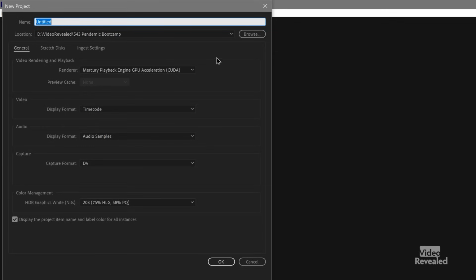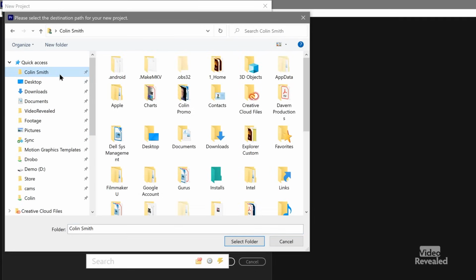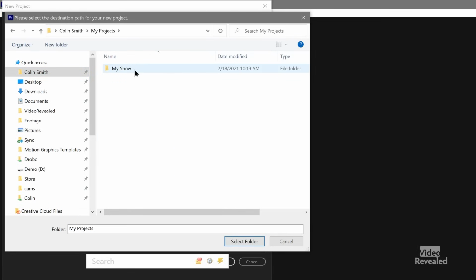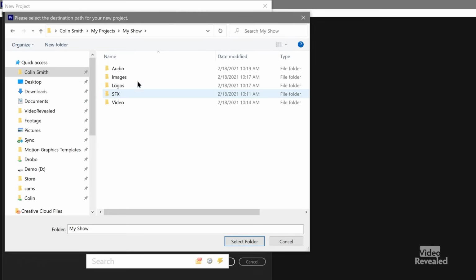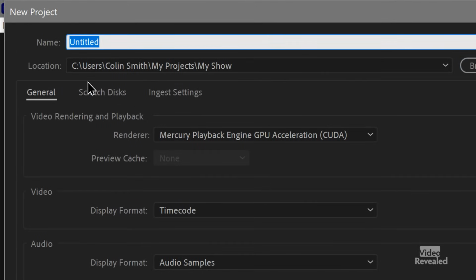Well, we need to find that project, so I'll browse, and I put it in my home directory, and I called it My Projects. There it is. So I'm opening up the My Projects folder and the My Show folder. What I do all the time is select My Show and copy it, and then open that up, because I don't want my project to be in My Projects. I want it to be in My Show. Those are the folders that we created before, and I'm creating a new project file there. So remember, I copied that, so I'll paste it.